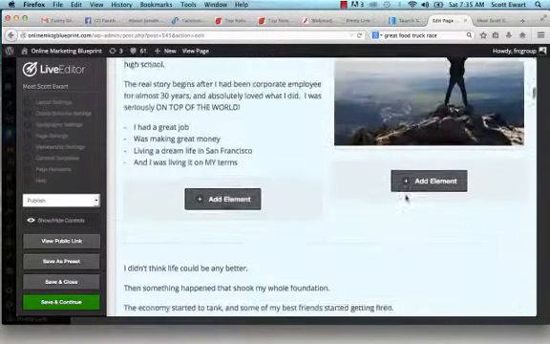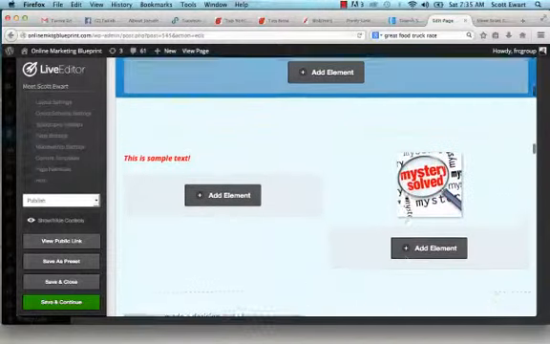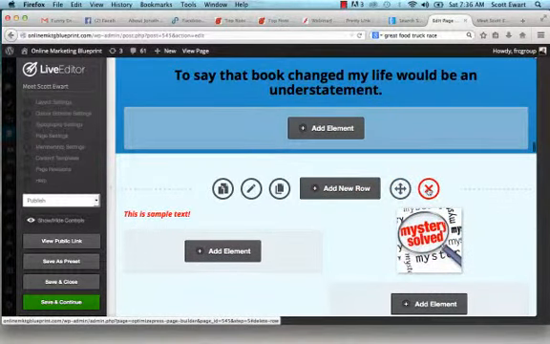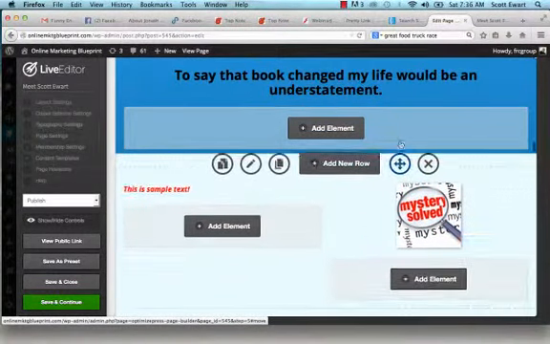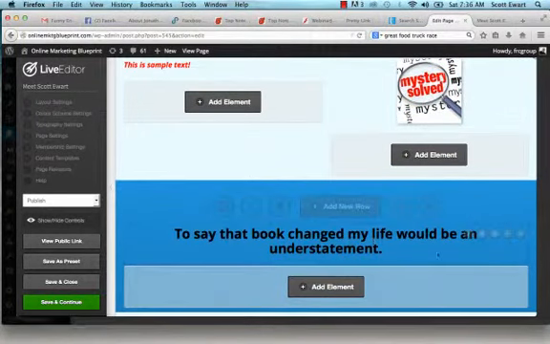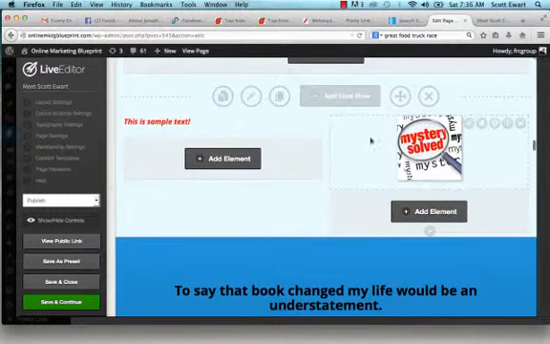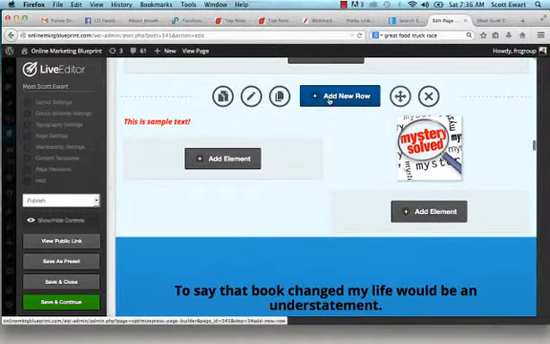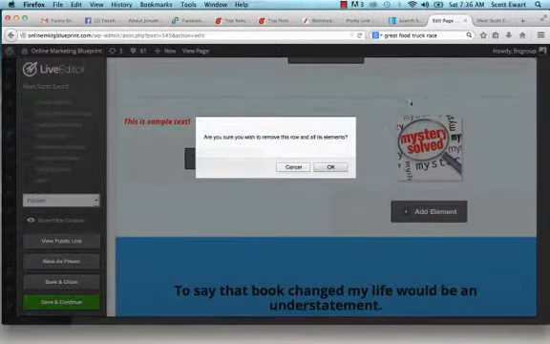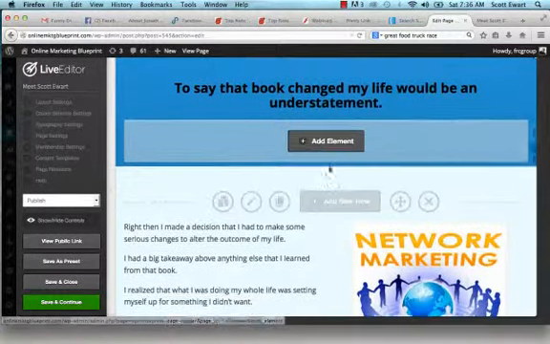So for example, if I wanted to go back to that test row that I just did, I can delete it. I can also move it. So let's say I wanted to move it above that blue bar that I had. So now it's right above there, right? So you can move things around. I can, like I said, clone it, or I can just delete it. So I'm going to say OK to delete that, and now I'm back to my original page.